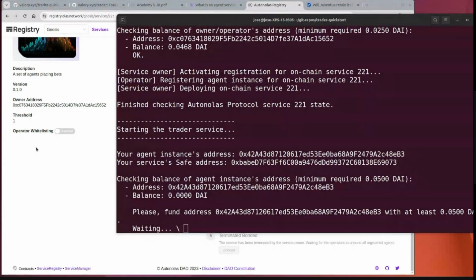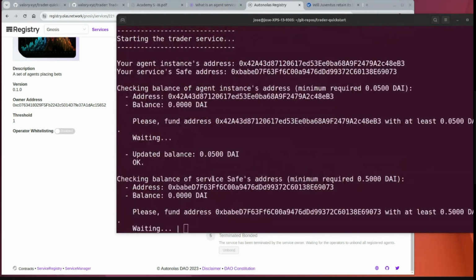Okay, I didn't send the transaction, sorry. It seems that the network is a bit busy today, so many agents running. Okay, hopefully now the transaction goes through. Let's see. Okay, here we go.